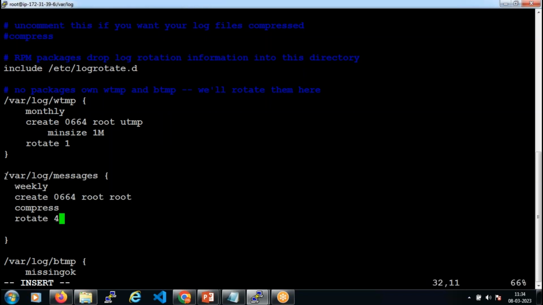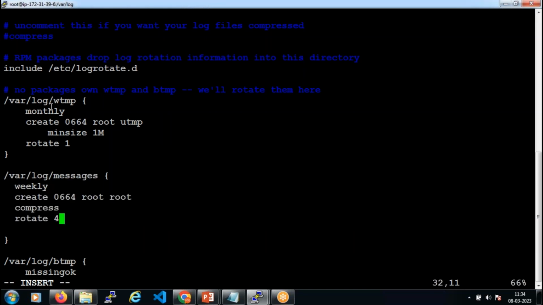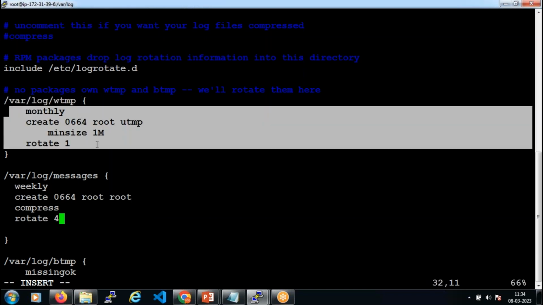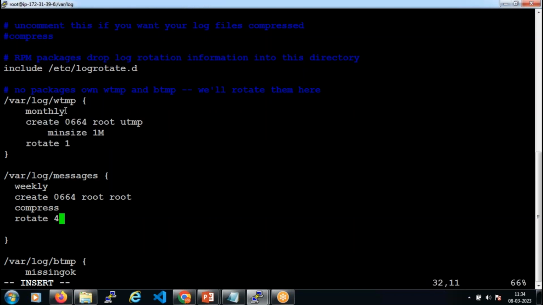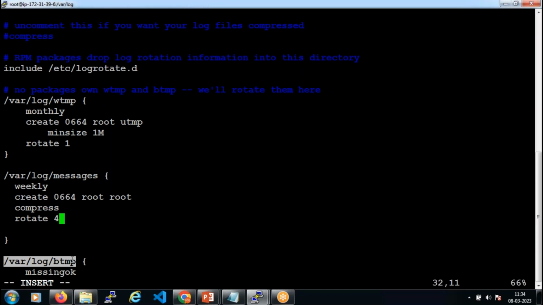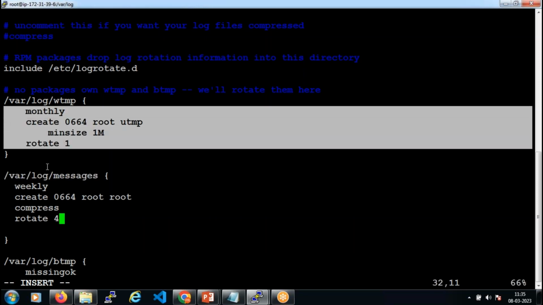You can mention multiple files with multiple different values here, not a problem. You see, var log wtmp is the file that follows these properties in order to do the log rotation. This file will be rotated once in a month. And below, var log btmp is another file that you see as an example. Var log messages is the file that I am doing now. Every file can have its own properties here, guys.